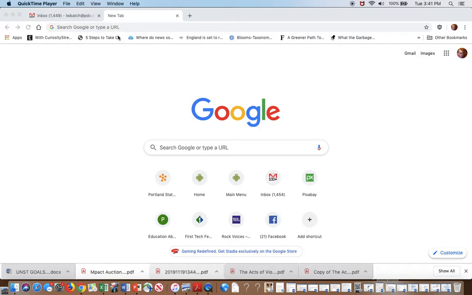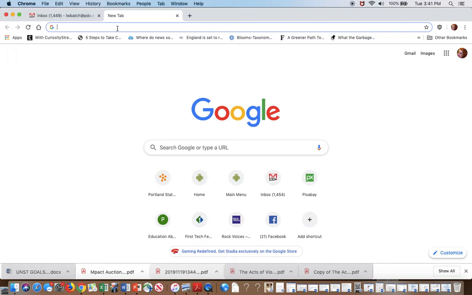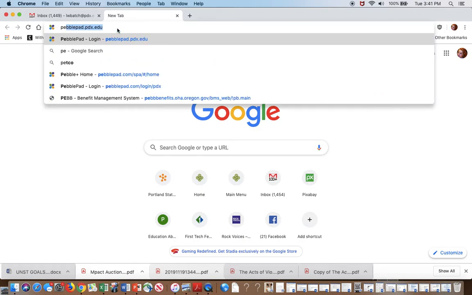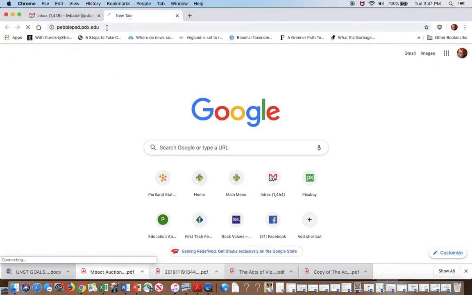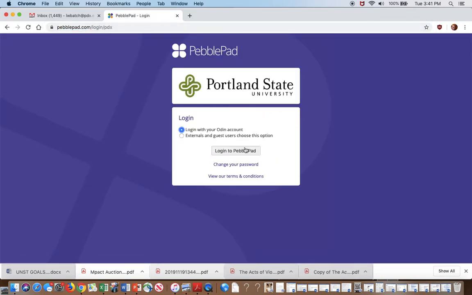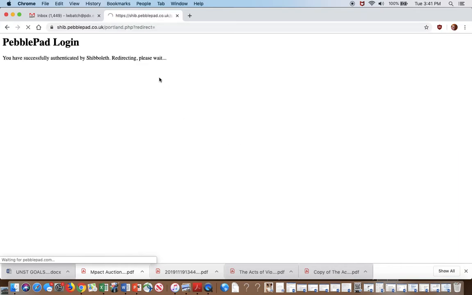Everyone, this is a short video to show you how to add the ePortfolio shell to your workspace. So as always, you want to log in to pebblepad.pdx.edu, and using your Odin ID, you're going to go in to PebblePad.